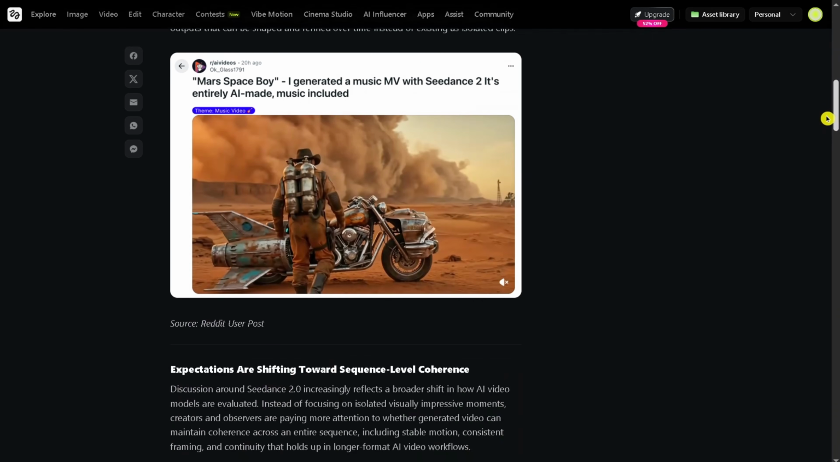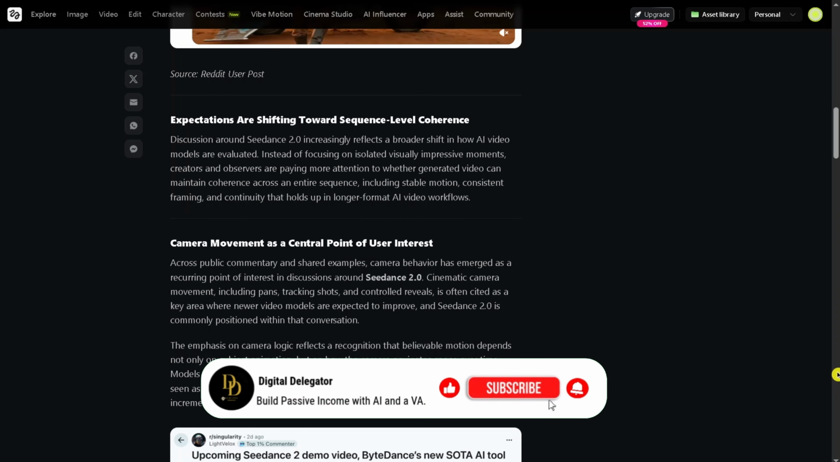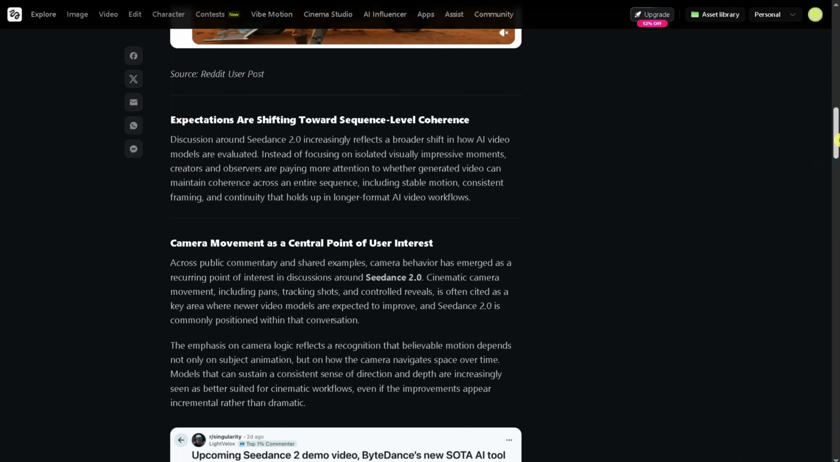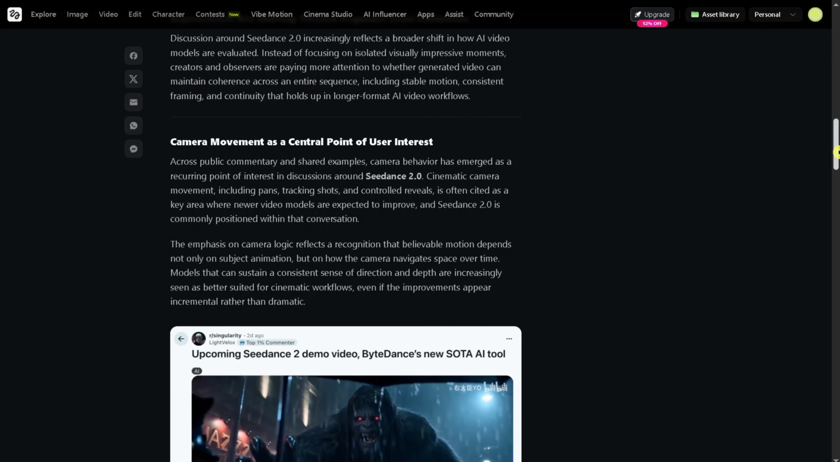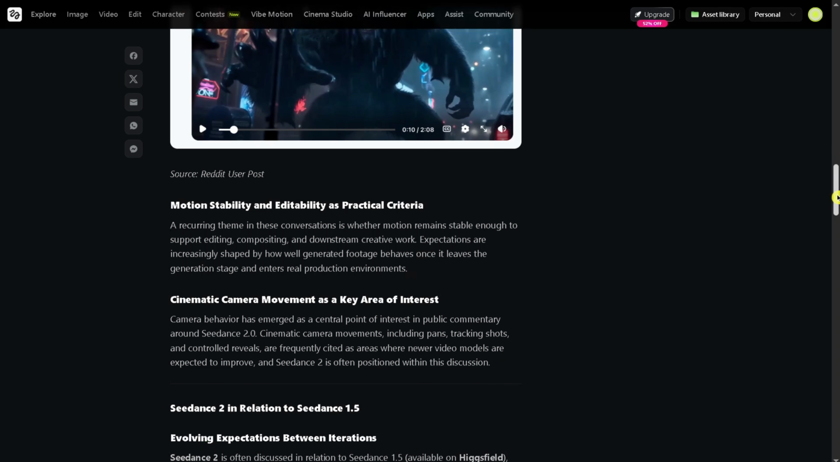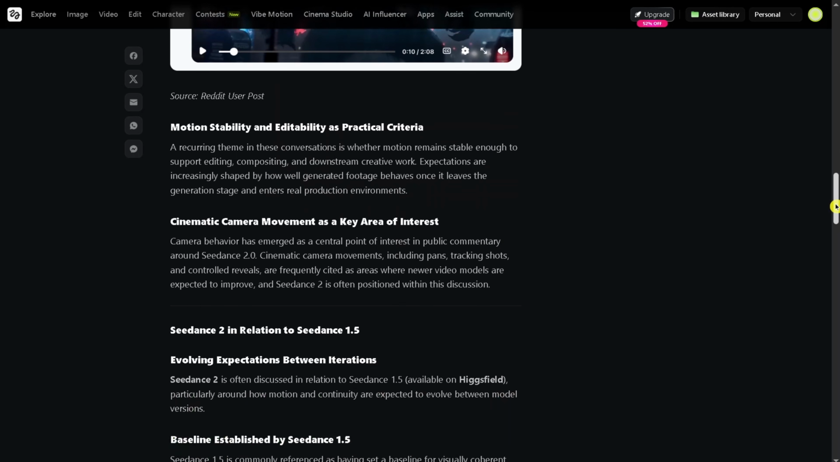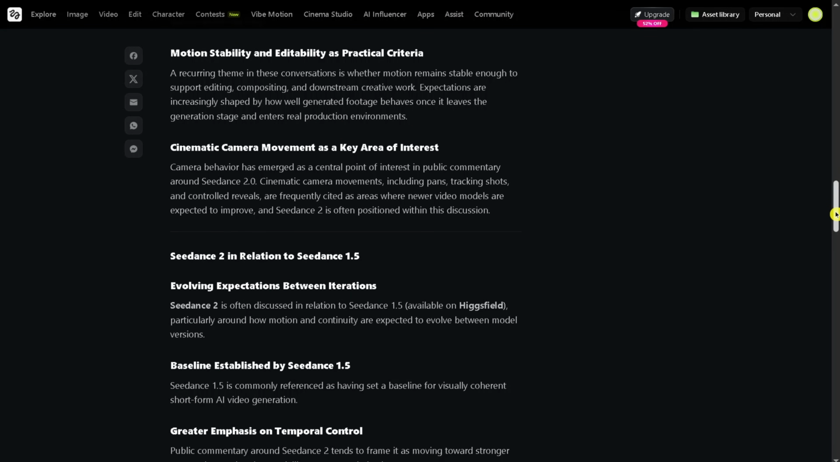Key points from public commentary. Sequence-level coherence. Creators are focusing on whether AI can maintain stable motion, consistent framing, and narrative continuity in longer format videos. Camera logic. Cinematic camera movements like pans, tracking shots, and controlled reveals are a major focus, helping motion feel realistic and spatially consistent. Motion stability and editability. Videos generated by Seedance 2.0 are expected to support downstream editing, compositing, and production workflows. Evolution from Seedance 1.5. Seedance 1.5 set a baseline for short-form video coherence.